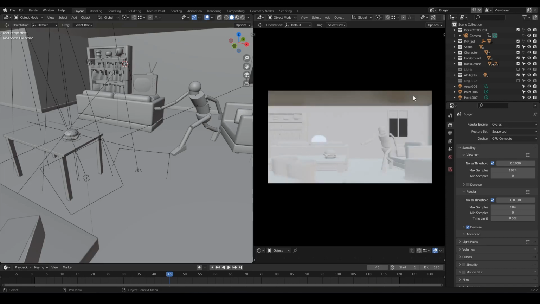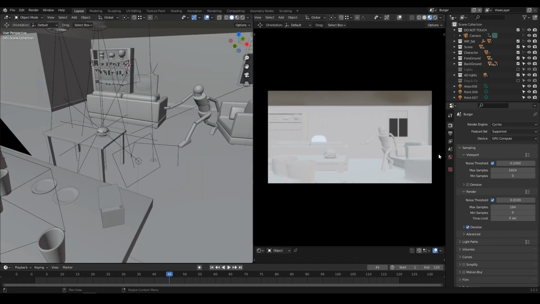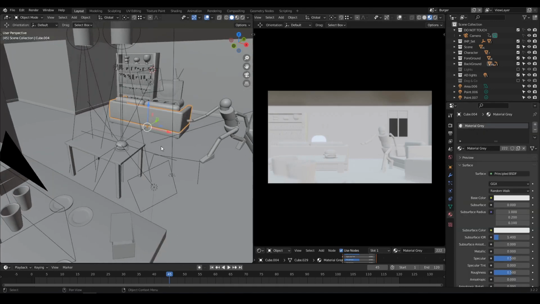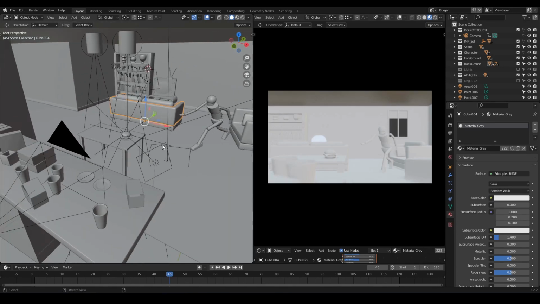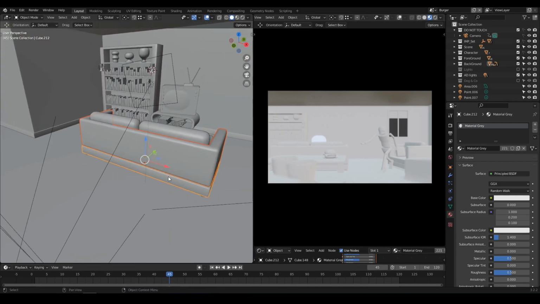Okay. So first, I want to start with the couch. So remember, almost every object used the same material so far. So I'm gonna create a new one and call it couch and assign it to every element of this object.